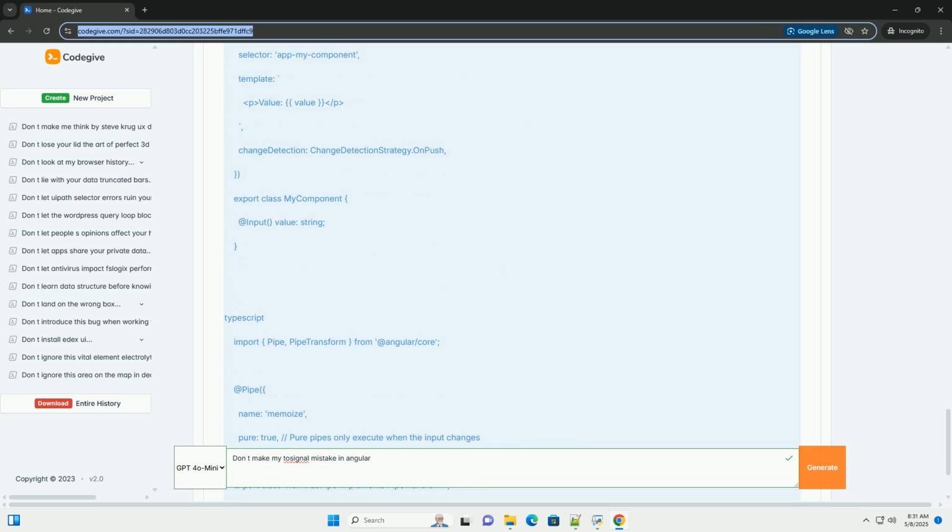3. Minimize change detection frequency. Angular provides mechanisms to control change detection. ChangeDetectionStrategy.OnPush: this strategy tells Angular to only update the view when the component's input properties change or when an event originates from the component or one of its children. This can significantly reduce the number of change detection cycles.